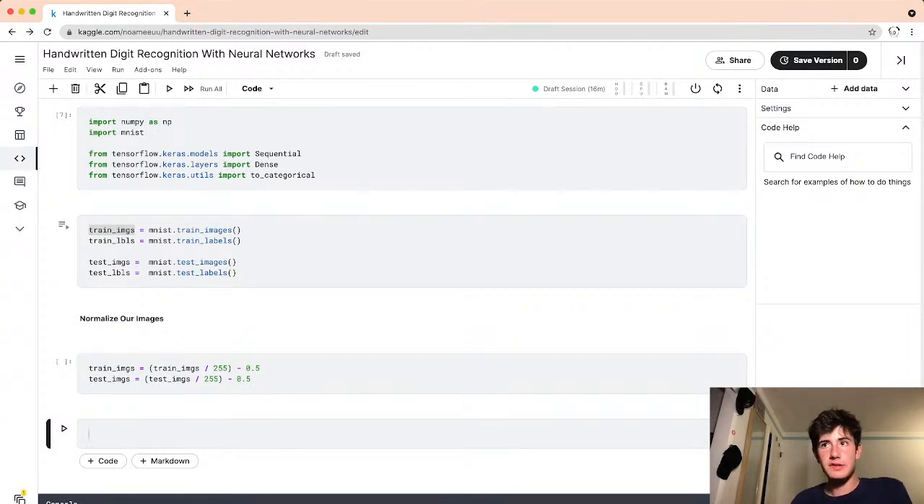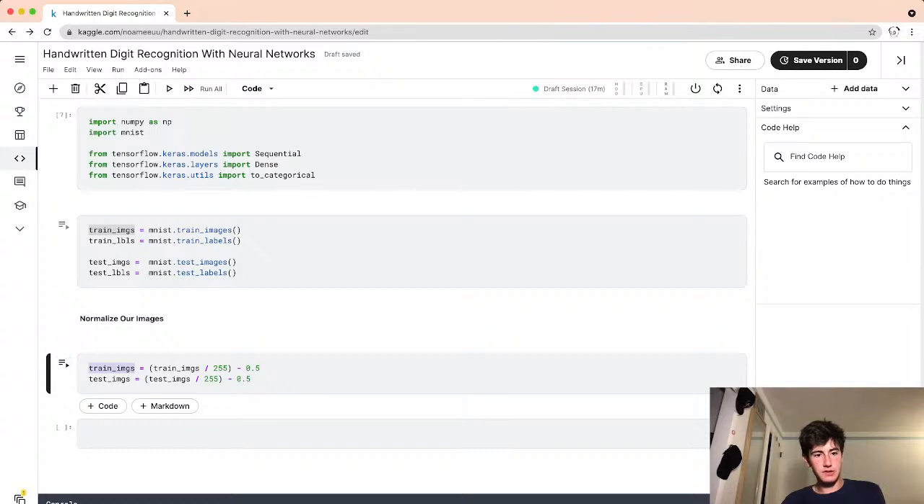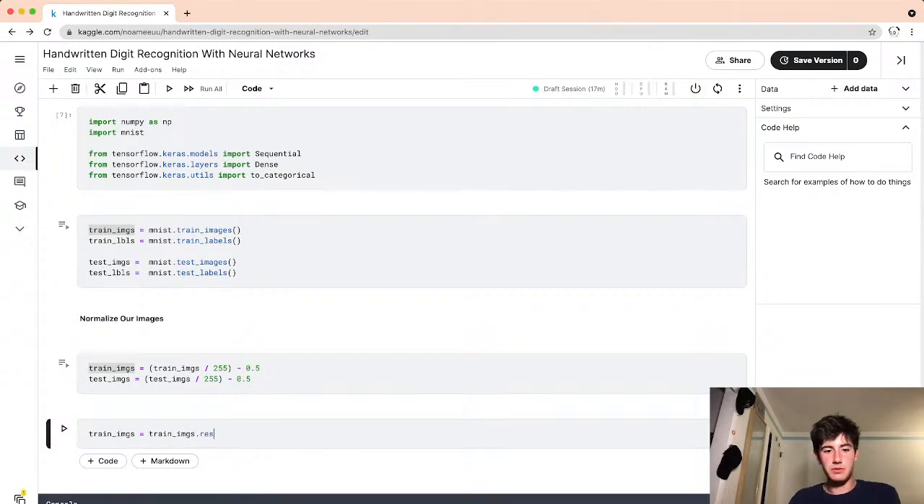So the way we do this is we leverage a method called reshape. All right? So we will say, we use the same format here. We'll say train images equals train images dot reshape. Okay? -1 and 784. What does the reshape method do?